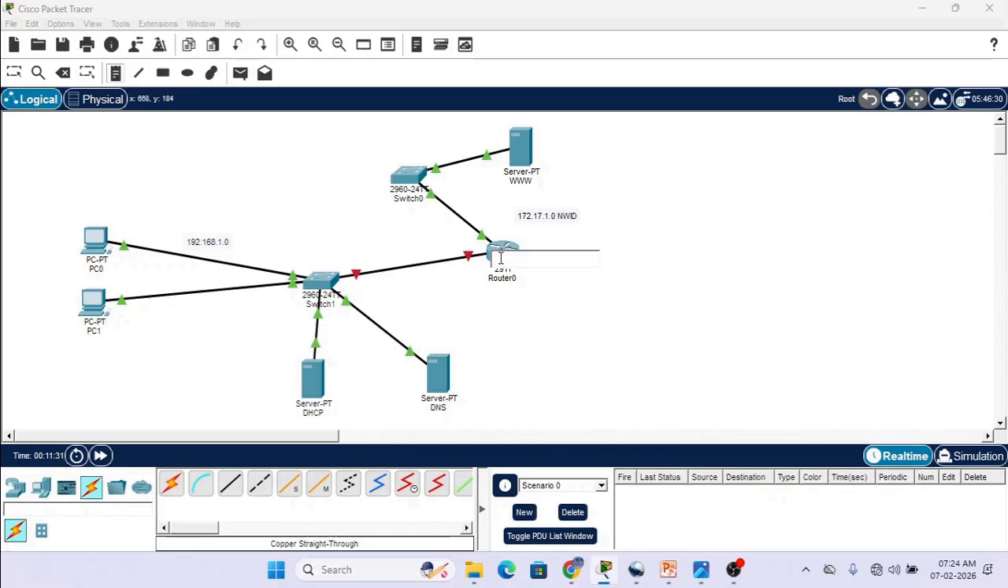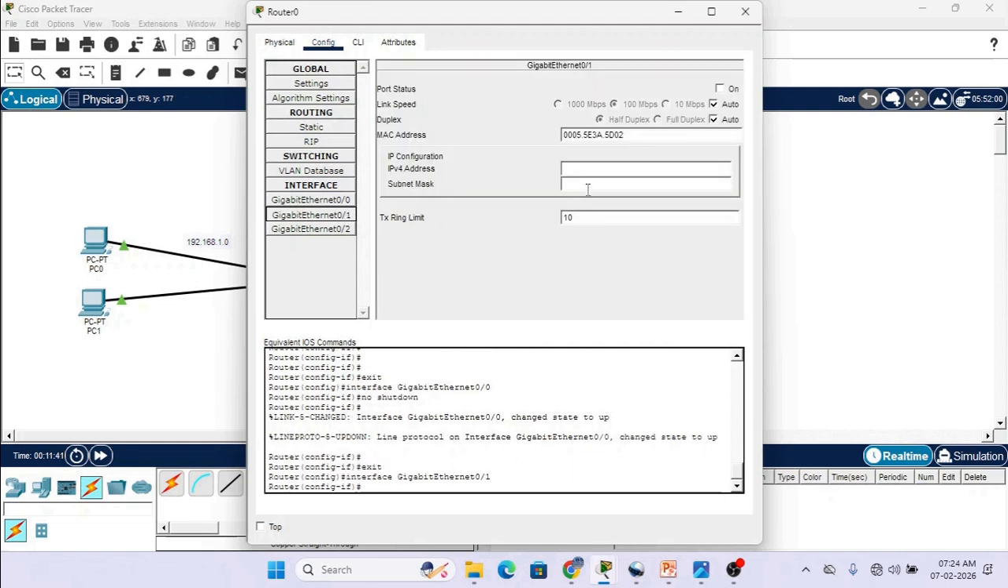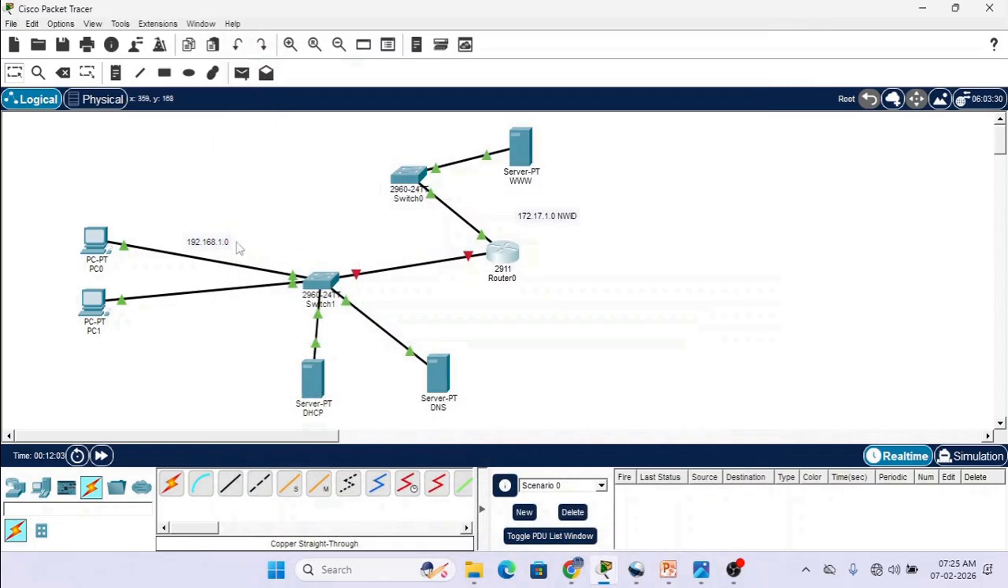So this side we have to configure our router. This side IP is 192.168.1.100. Mask is 255.255.255.0. Okay, it is right. The default netmask of class C. So this side it is class C and the web server side is a class B network. So here this is the network ID.